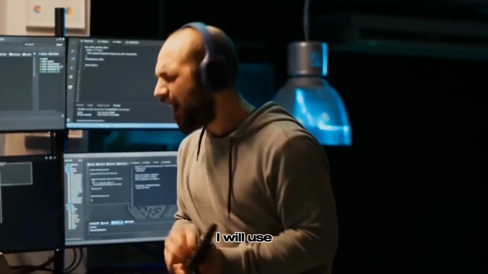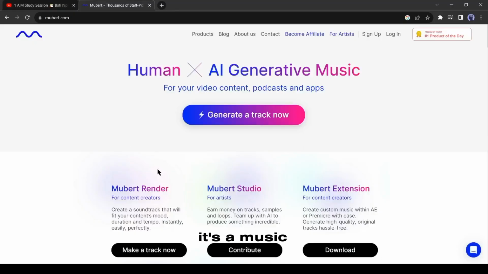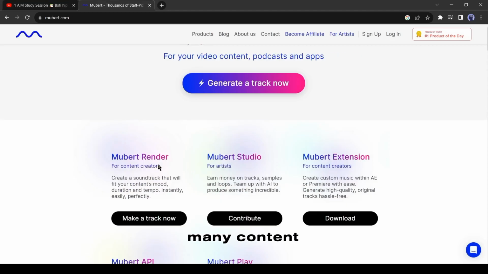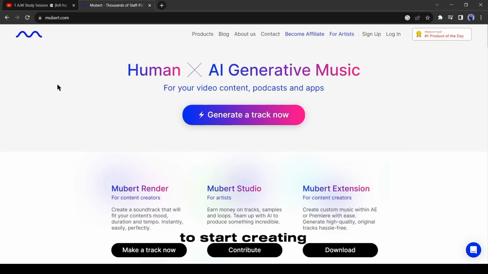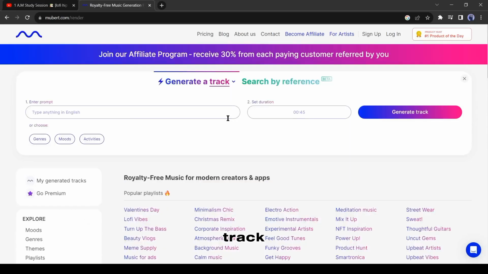To create lofi beats I will use an AI tool Mubert. It's a music creator AI tool. Many content creators and artists are using this AI tool to produce different kinds of music. To start creating your own music, click on Generate a Track Now from here.